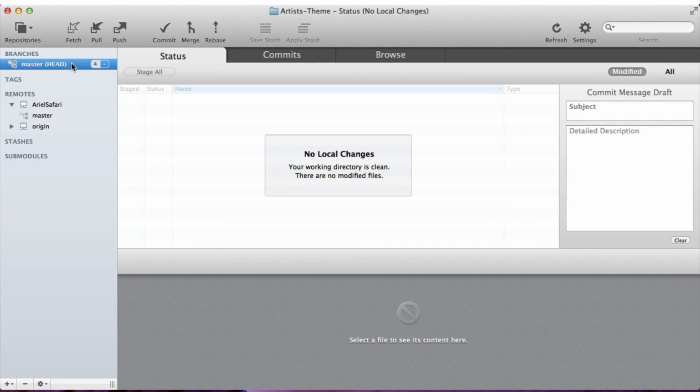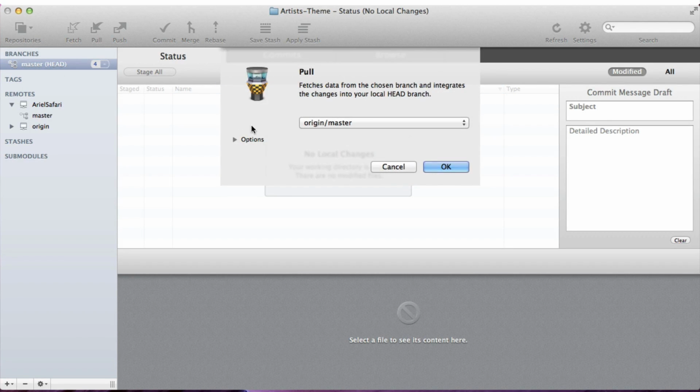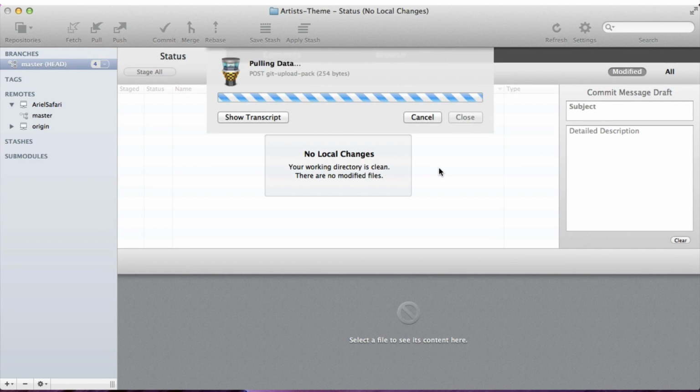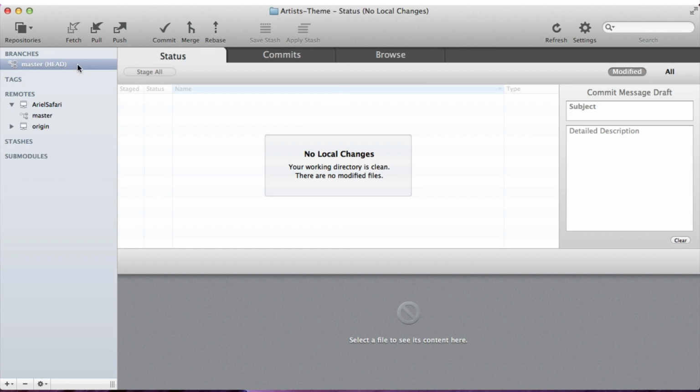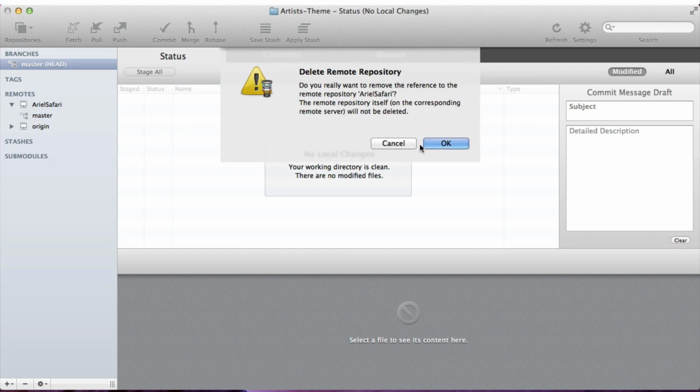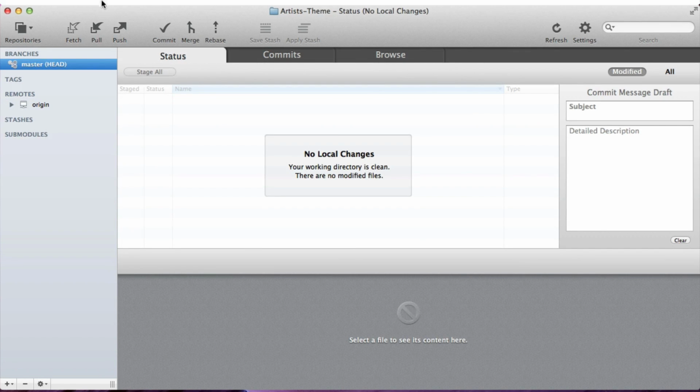I want to go into my GitHub client. I want to pull, this time not from ArielSafari, but from my own origin master, which is DevTips page. And now I'm pulling in from DevTips. So my head is up to sync with its own master. And then I can stop tracking ArielSafari's fork. And we are up to date.